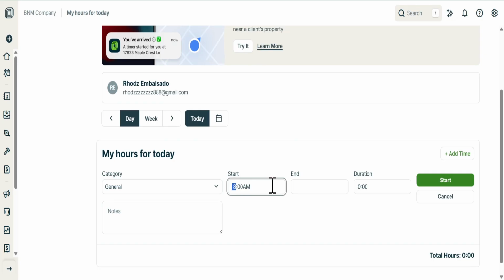Double-check the date at the top of the page so the hours land on the correct day, and make sure AM and PM are accurate. This is one of the most common mistakes.